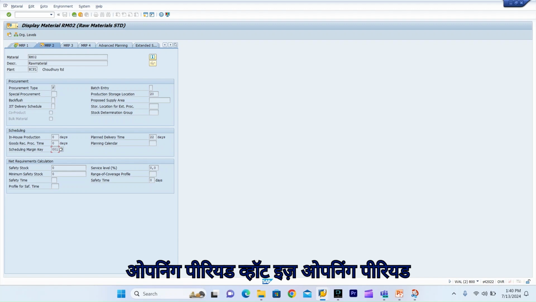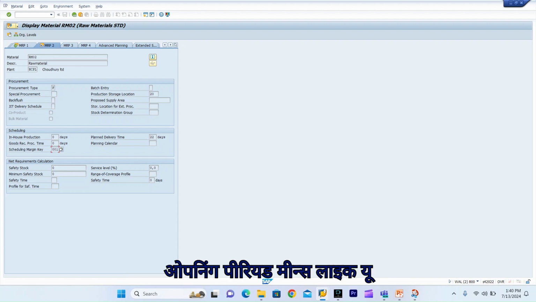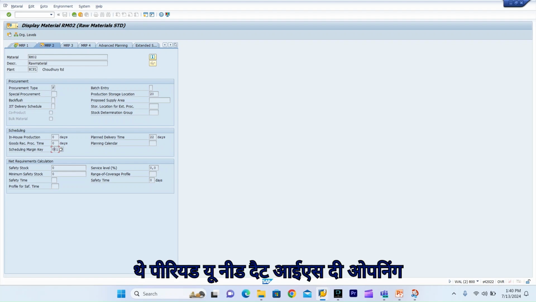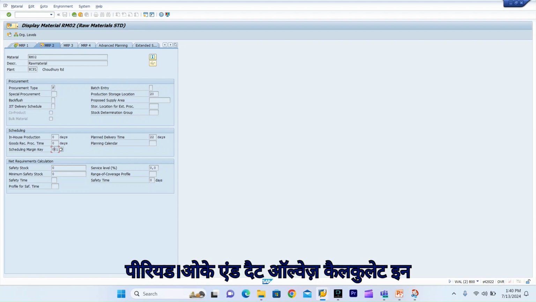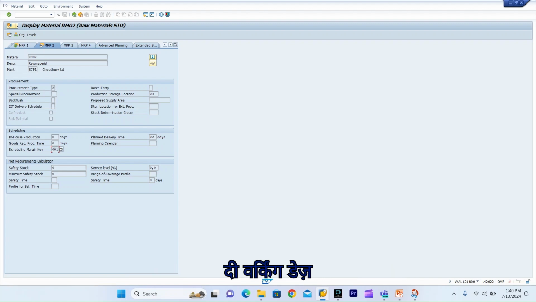Opening period, what is opening period? Opening period means after you did the plan, your planner and buyer need some time to review it, and then they will convert it to the purchasing document. That review or approval is the period you need, and that is the opening period. That is always calculated in working days.